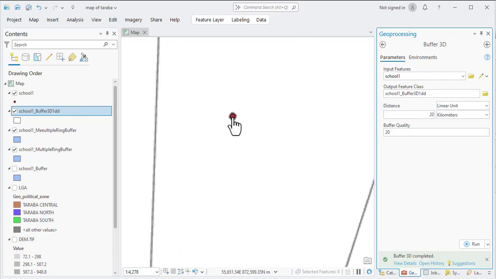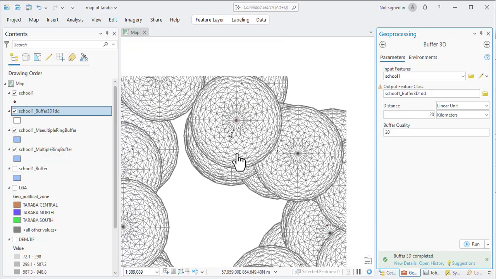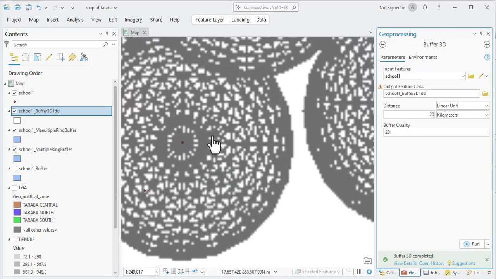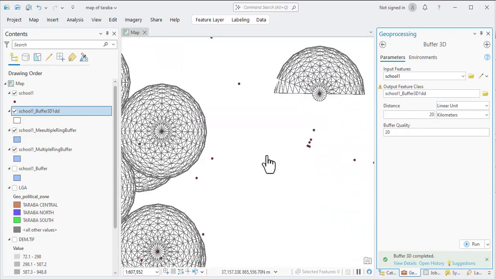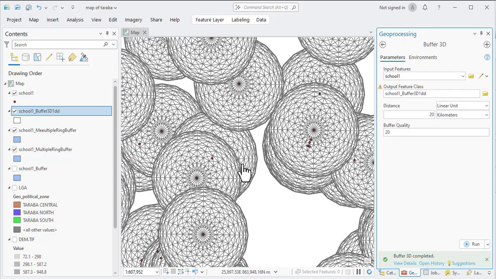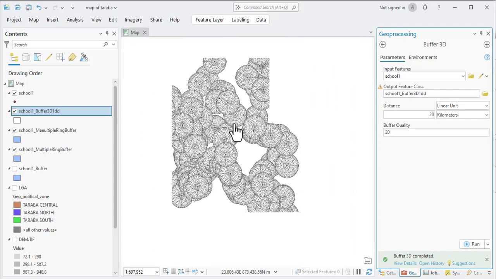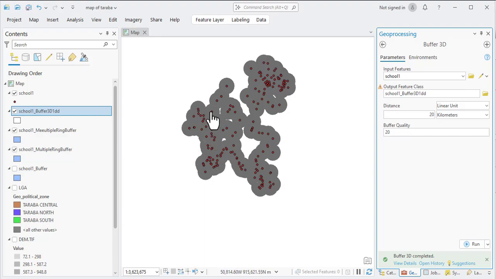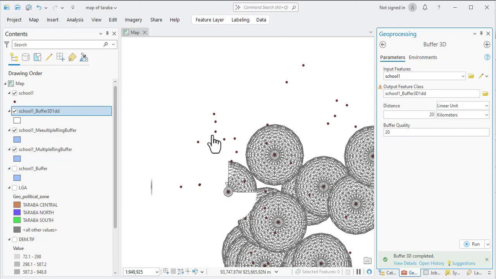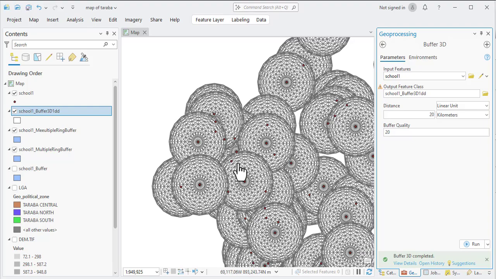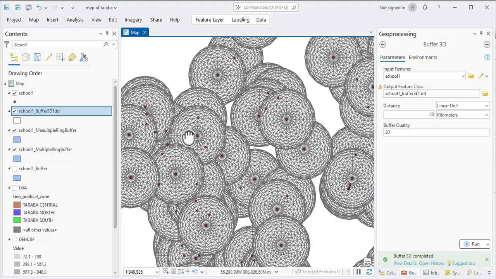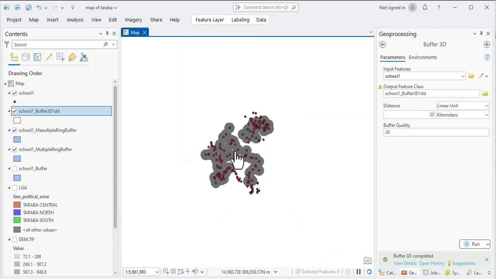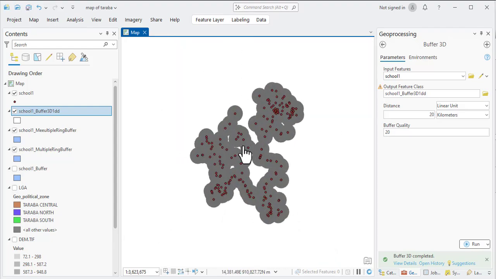Now watch what this does. This created a kind of, I really love this. I think instead of using the normal buffer, the best thing is to use the 3D buffer. So you see how it created a 20 kilometer, but a 3D kind of buffer. You can see how it appears. So I think ArcGIS Pro is really cool, and I think we should keep exploring this ArcGIS Pro.